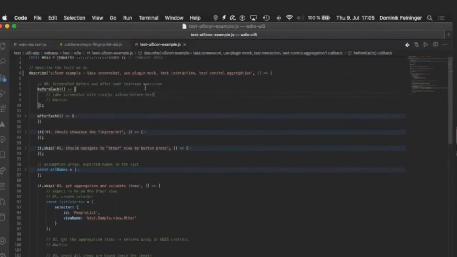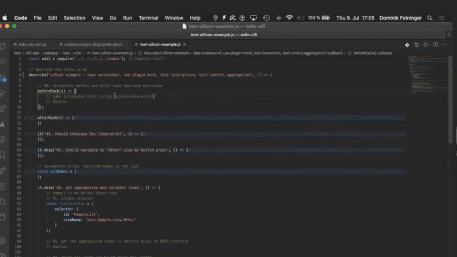Then I would like to start with some code. This is a regular test file. What we're going to test is we're going to take a screenshot. We use the plugin mock, so I'm not going to write it, but I'm going to explain it. We're going to test the interaction by this button press, and we're going to test the control aggregation.